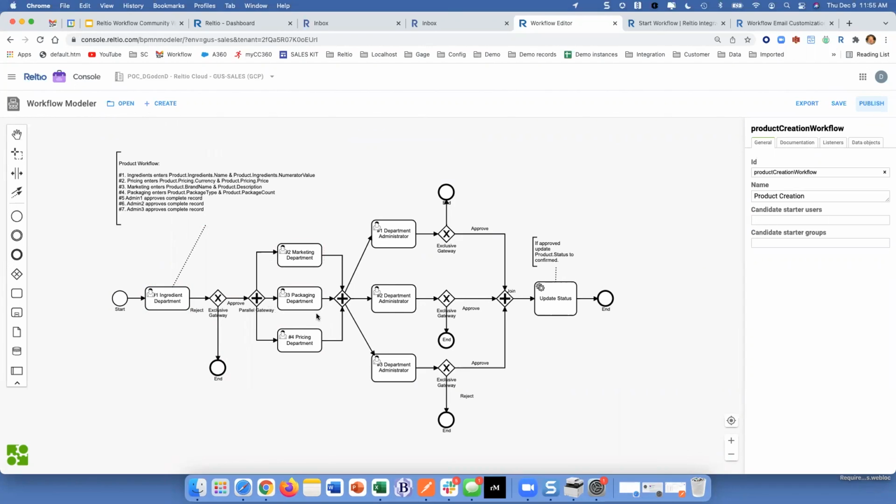If they approve it, it's going to go into a parallel approval process between marketing, packaging, and pricing. But only when those three groups have taken their appropriate actions will it then move on to the next step, in which it does another parallel approval process among these administrators. But if any one of these administrators was to reject the record, it would remove it from the inbox of the others and just mark it as a terminated workflow. But the data is physically going to be stored within the Reltio repository. Interacting with it can be done with the Reltio APIs.